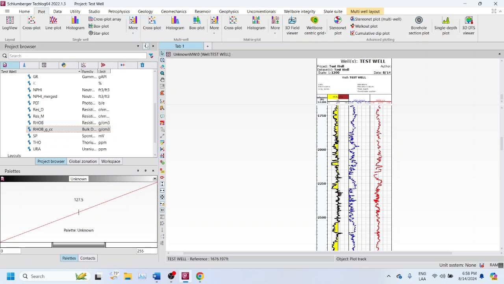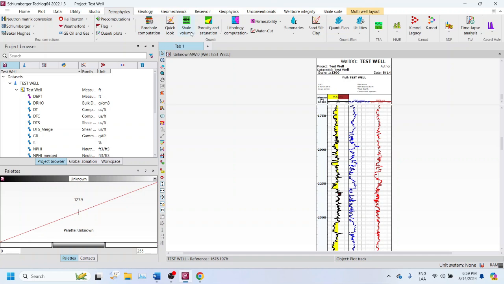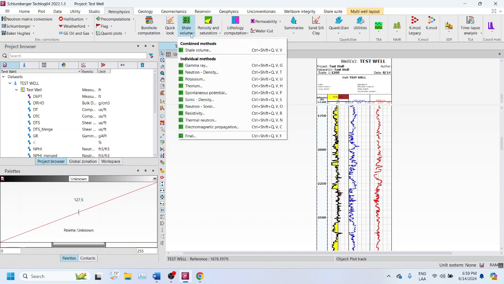First of all, in order to do that, we already have the logs, so we go to the petrophysics panel, okay? And then in this section, we can find the different methods, individual methods or a combined method. So in this video, we're going to be using the very basic methods, which is gamma ray, neutron density, and go from there.